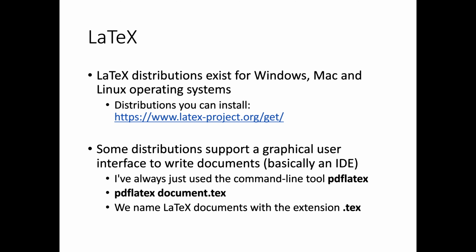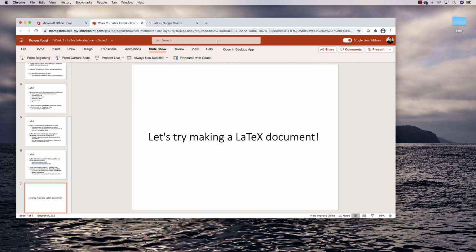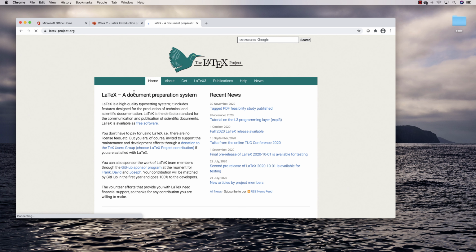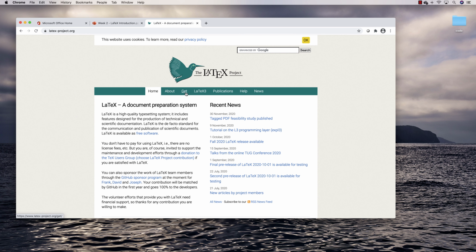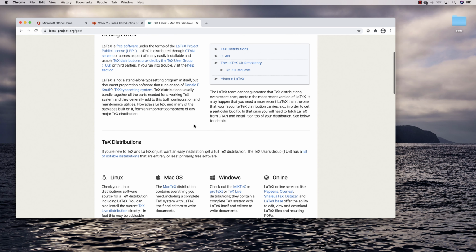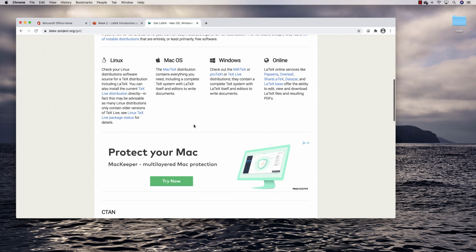In terms of the latex-project.org website, we might as well check that out. If you just go to Google and type in LaTeX, it's the first website that comes up. If you go to Get, this is where you can find the different distributions. I don't know why it pops up with an ad, but you go to Get, and if you scroll down here, you've got Linux, Mac, Windows, and so forth. There are even some online services nowadays too.